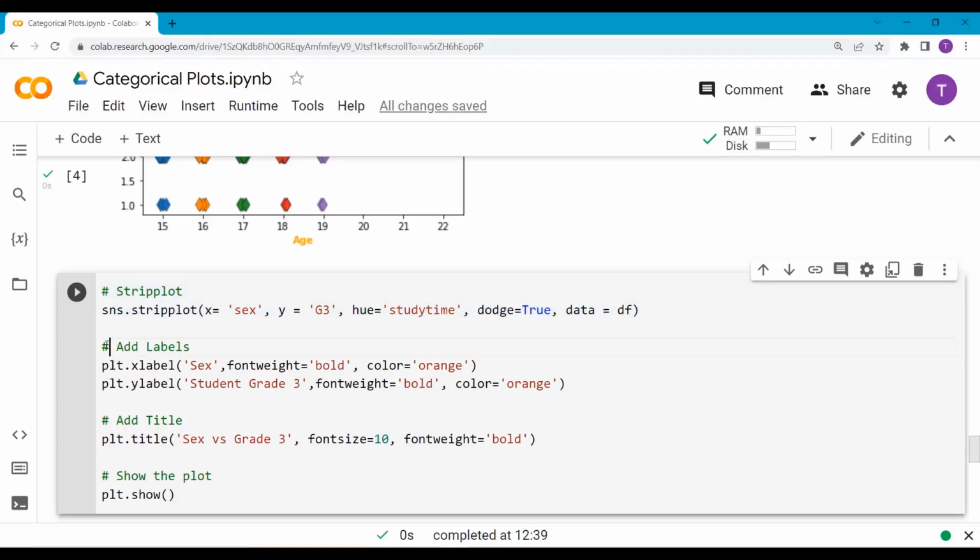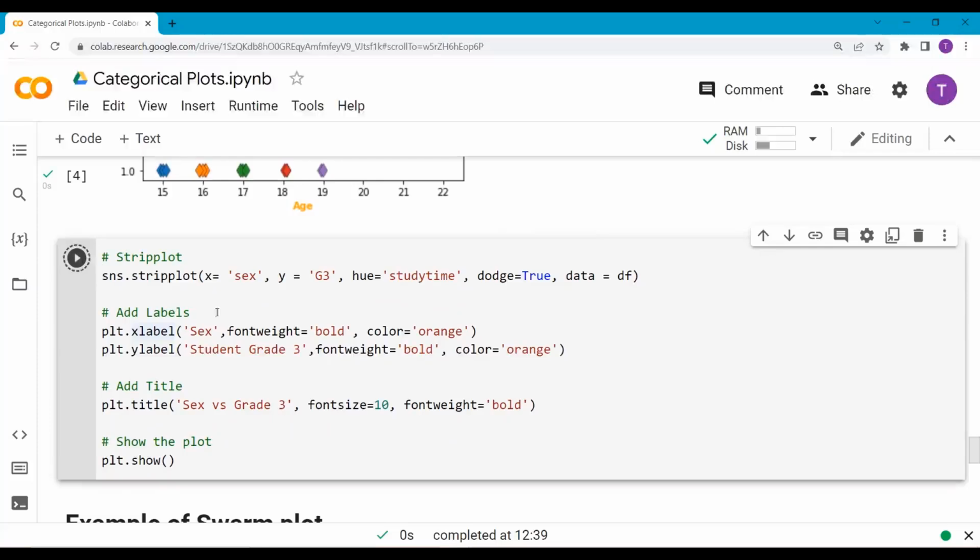Then I call the xlabel and the ylabel functions to add labels to the axes. Then I call the title function to add a title on the plot and the show function to display the plot. Now I execute this cell and show you how these strip plots look.